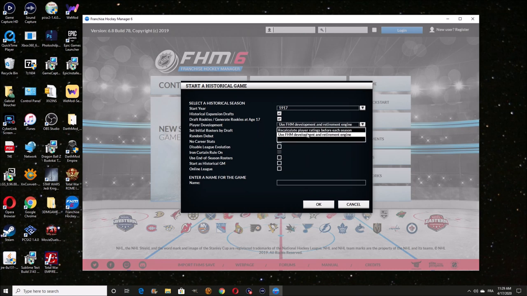We're going to use the development, this one, because we could use this other one, which basically remakes how good they were every year, but I prefer the old development style instead, better for us. Initial draft, rosters by draft, no. We can do random debut, which lets anyone who ever played in the league pop up at any time, but I don't really like that. I wanted to keep it at least a little bit historical. No career stats, we're going to keep that off because I want to see the stats, obviously.